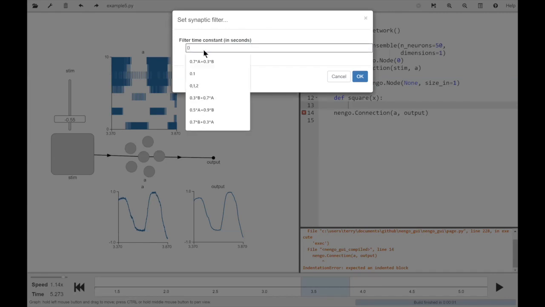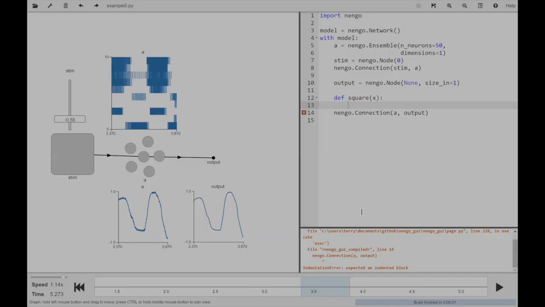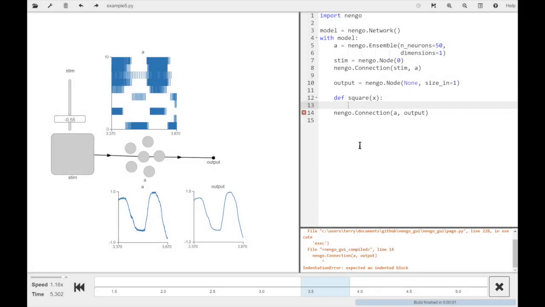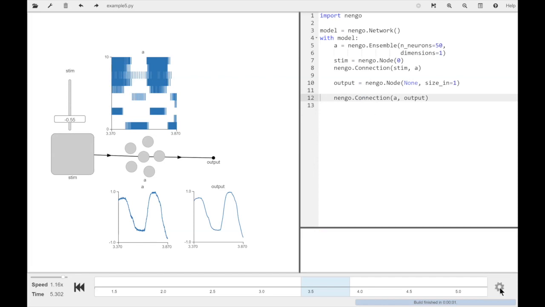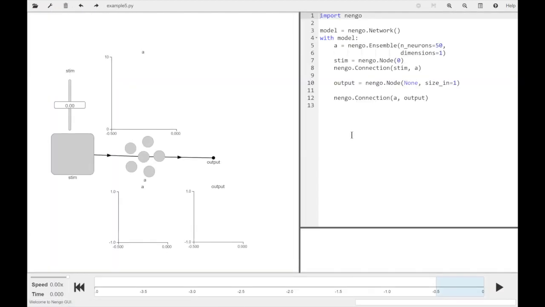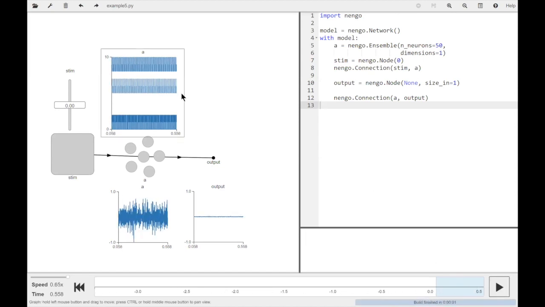If I say 0, all right, so if I turn off that filter, whoops, it helps if I actually have working code over here, so we'll get rid of that. Nope, and I've managed to confuse Nengo. Excellent, this is a beautiful example of, yes, sometimes Nengo gets confused. So what I'm going to do is just press reload. And I reloaded it, and it works fine.